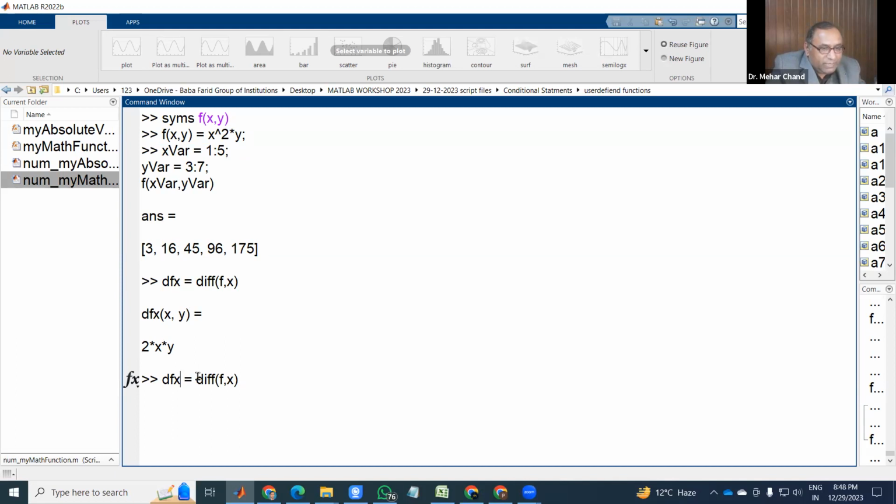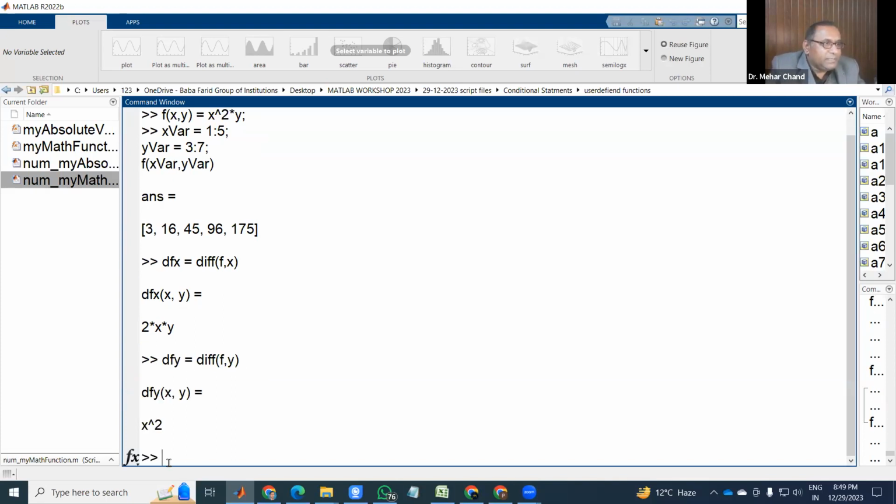If you want to differentiate with respect to y, you can change the left hand side, and here is y. We need only this part. This will do the partial derivative of the above function with respect to y. This is only the assignment variable. Yes, it is x square.